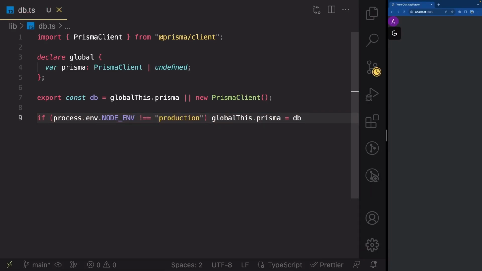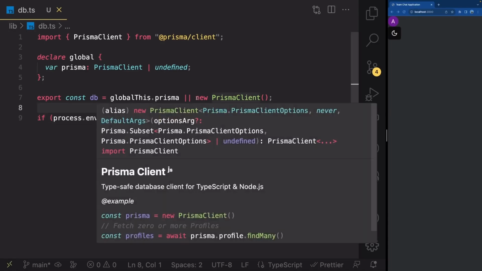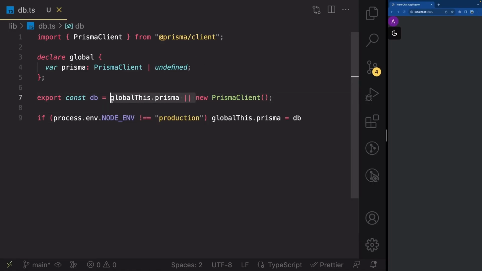Great. So what we did with this small util is we added a little hack in order for our hot reload in Next 13 to not initialize too many Prisma clients. Technically, we could have just written this one line and that would be it. That's how it's going to work in production.